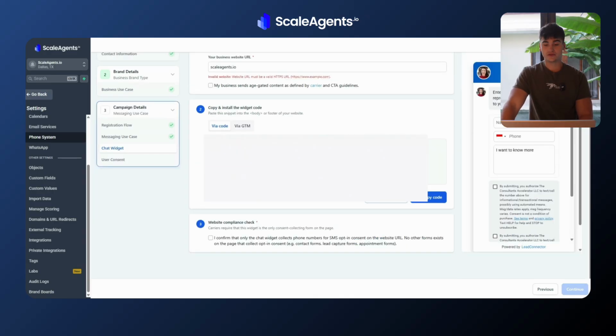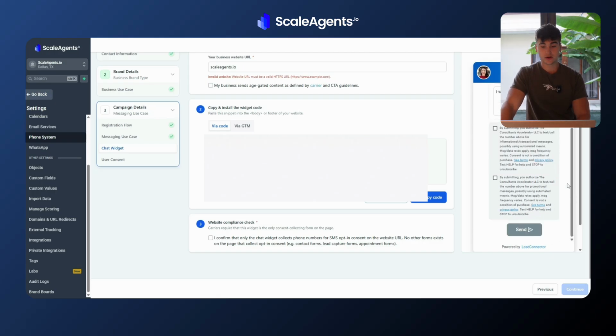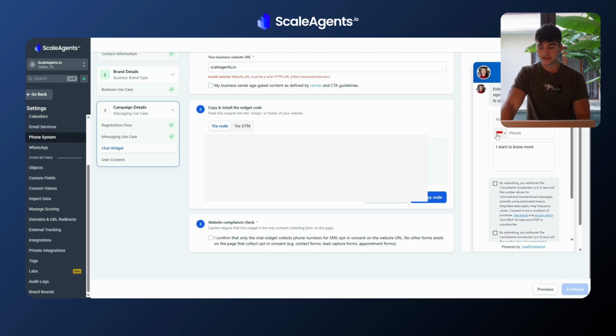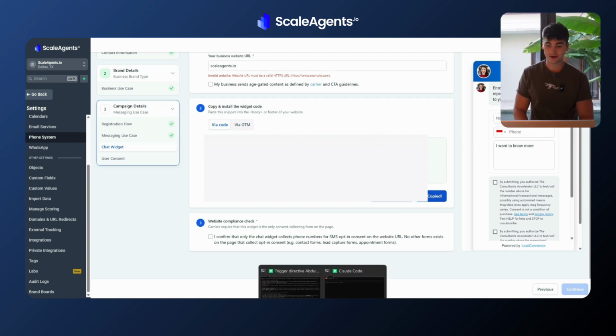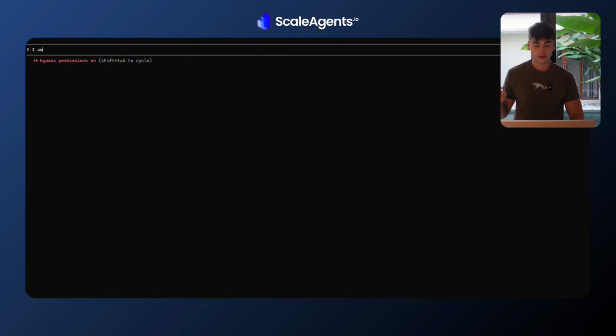And the whole benefit of choosing this way instead of the manual is because this is going to be your opt-in compliance. As you can see, all you have to do is add this specific code into your funnel, in which case it'll have this as your compliance piece. It's saying Indonesia because I'm in Bali right now, but don't mind that. Anyway, so we're going to click copy code, and you're going to go over to Claude Code now.